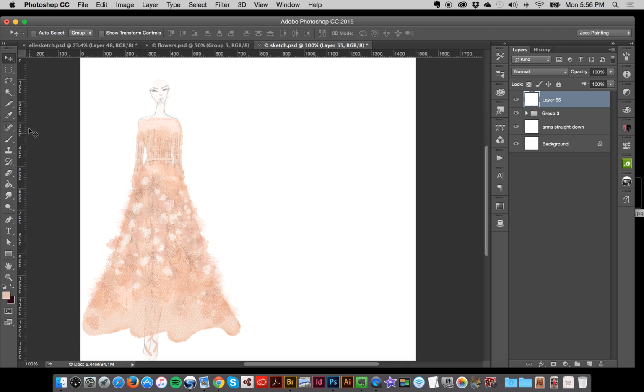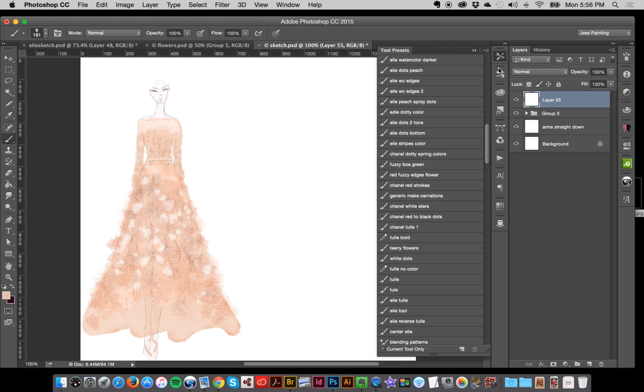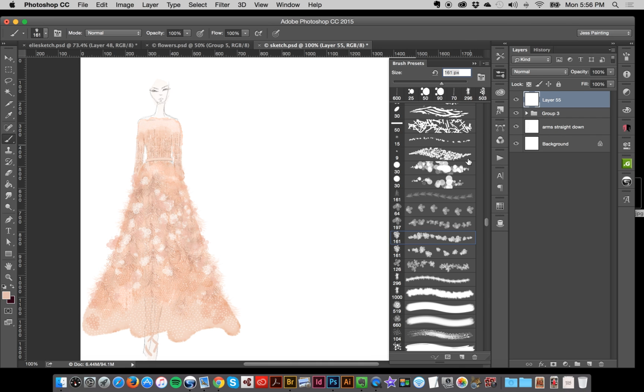So I'm going to show you the next thing I do after I get my colors: I start making some brushes that I want to use. And so here in my brush panel, I'll show you a few of these that I made to do this look. So I made this feather one.